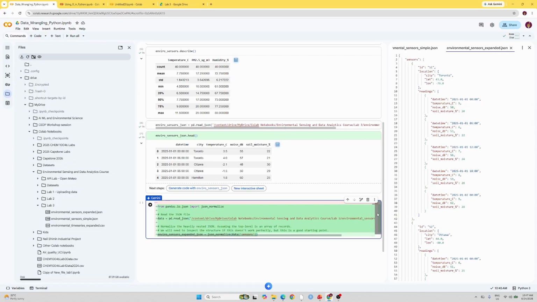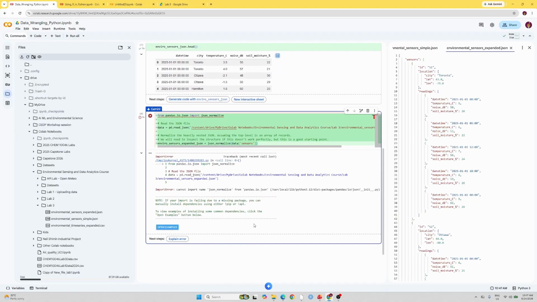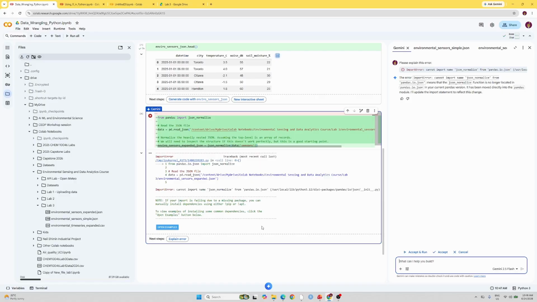So let's see if this does the job. I'm not putting much into this right now. We'll see. So let's hit play, and you can see that it's already giving me an error. And so I can go through and explain the error. So it says it can't normalize, and it won't do it. So what I'm going to do is I'm going to just show you what happens.